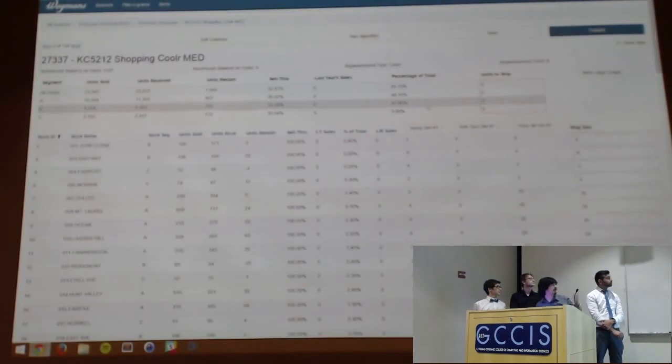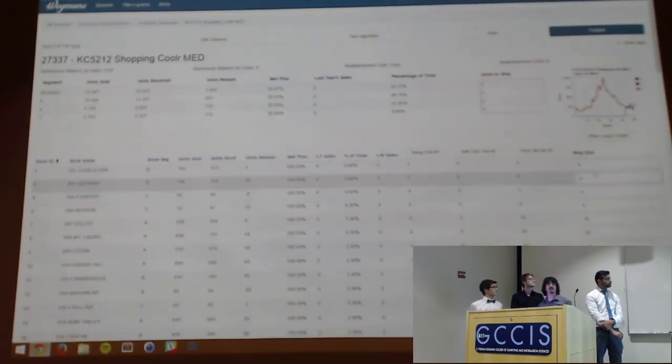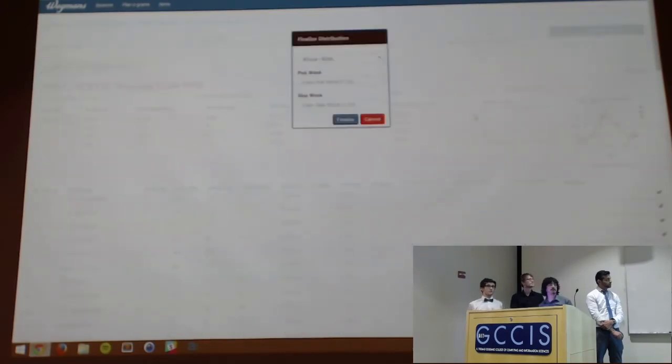So now that I'm done messing with this distribution, I have it exactly how I want it. I want to finalize it. And what finalizing it is going to do is make it so that this is no longer editable and it's ready. This item is ready to ship out to the stores.